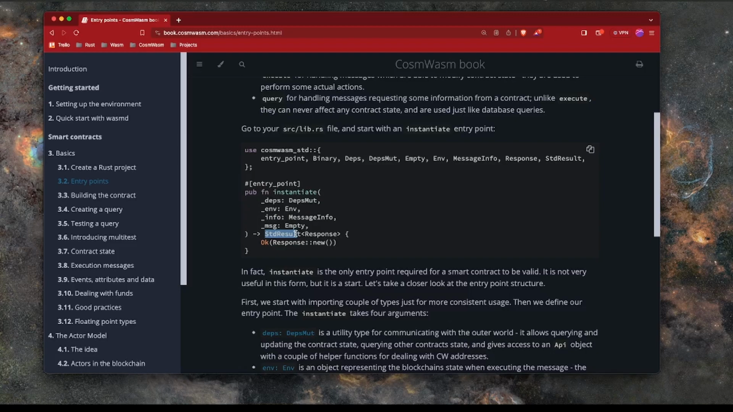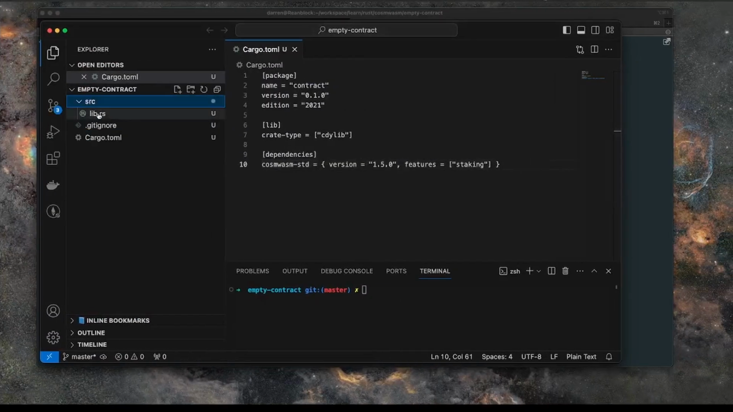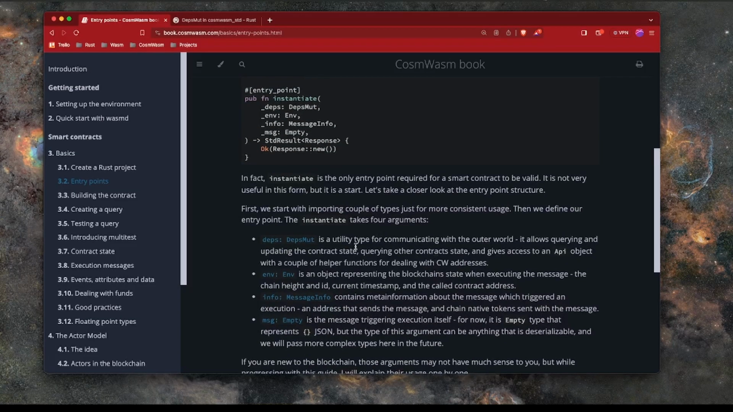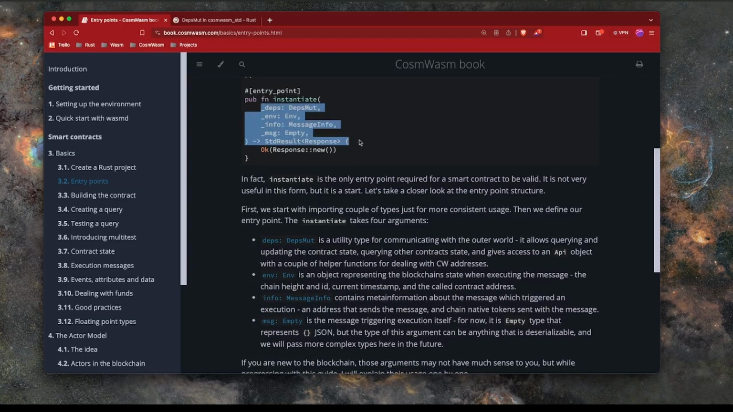And you can see it returns a result object with the Response type. And we can see also that this is going to be an Ok type of response here that is a new Response. So let's just put that into our library here. Okay, so the book explains these variables that are being passed into the instantiate function here.